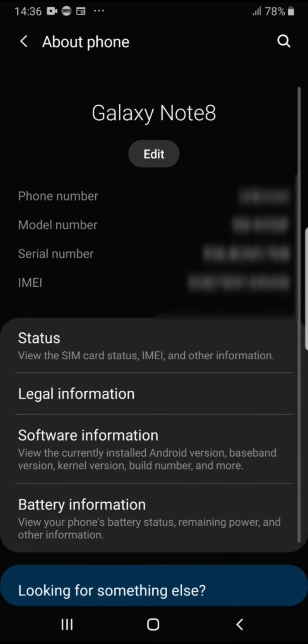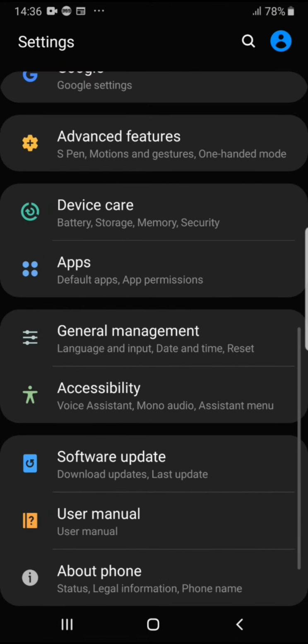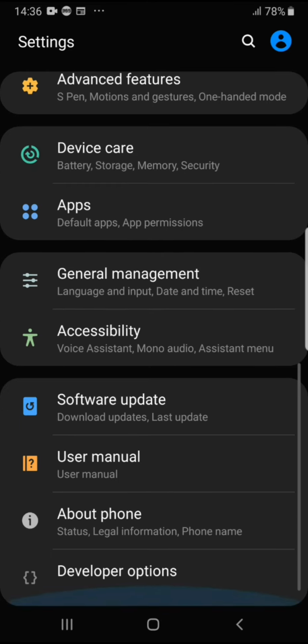Return to settings to see. If we scroll down, we find developer options at the end of settings.